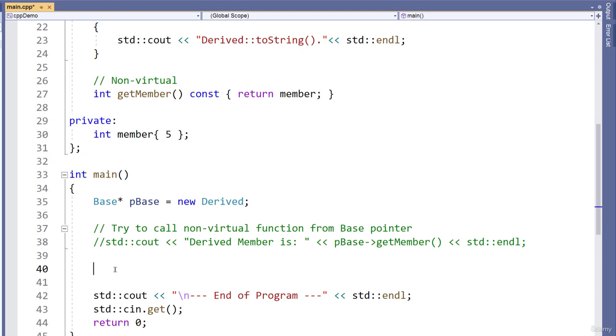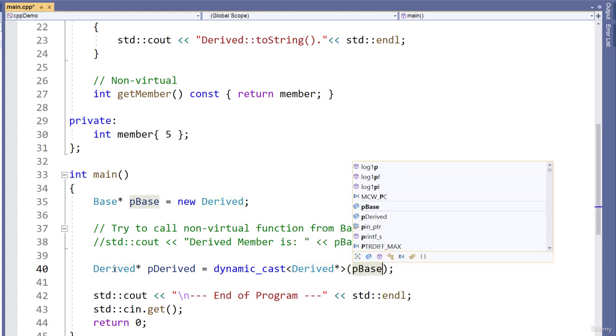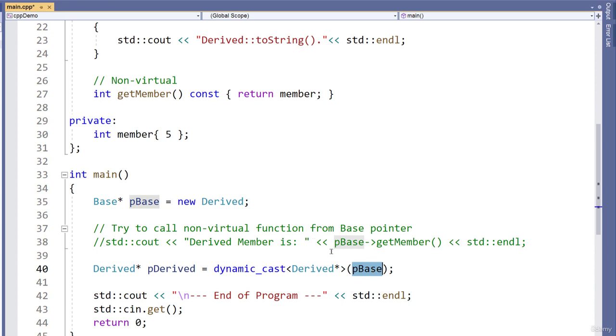So instead of doing that, we can cast. So we can pause the video for a second and attempt to finish this cast. Alright, what do we want to cast to? We want to cast to pointer to derived. And we want to pass in this pbase, which is a pointer to base. We cast that type to pointer to derived.